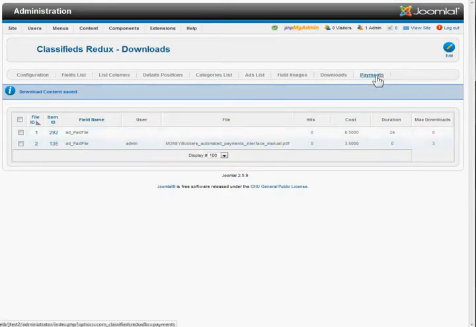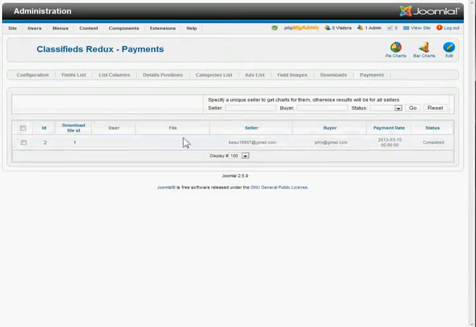If I click on payments now, that comes up with basically all the payments that have been made against a downloaded file. In this case, I just have the one. It should show you the user ID in the file, because this is a leftover one, that's why nothing's assigned to it. The seller ID, the buyer's ID, the date of payment, and the status, completed or pending. Those are the only ones.